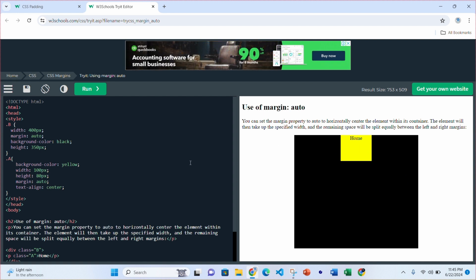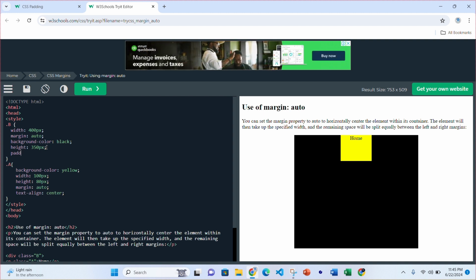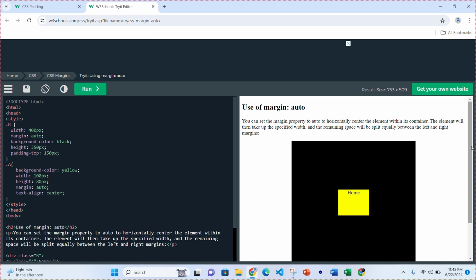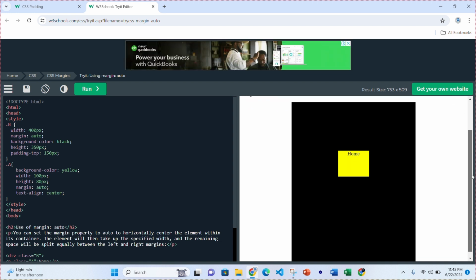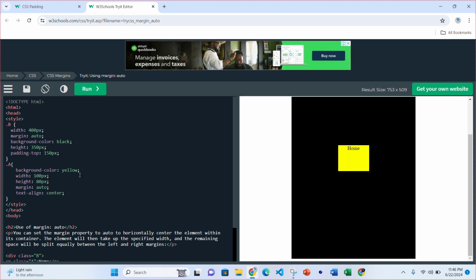All I need to do is to add a padding to my B. Since padding is from the border inside, B is my black. If I add space from the top border inside, it will push A to the center. So I'm simply going to add a padding top to my B. I'm going to give this padding top 150 px. I'm going to run. So can you see that my element has come to the center? Okay, my element has come to the center.